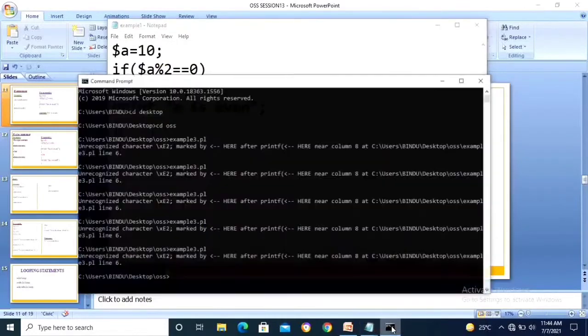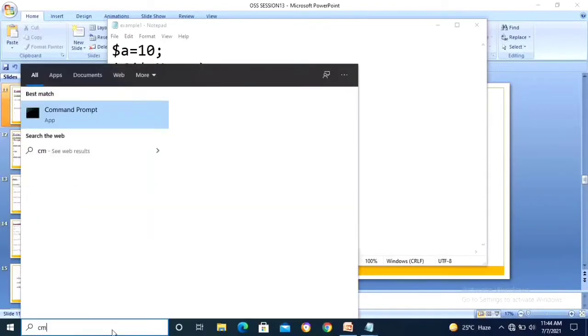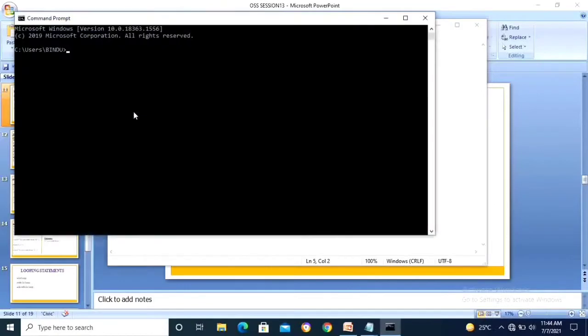After that, open the command prompt. Go to search and open command prompt. First type cd space desktop, because the files are saved on the desktop. The folder name is OSS, so cd space OSS. First change the directory. My files are saved in the desktop OSS folder.